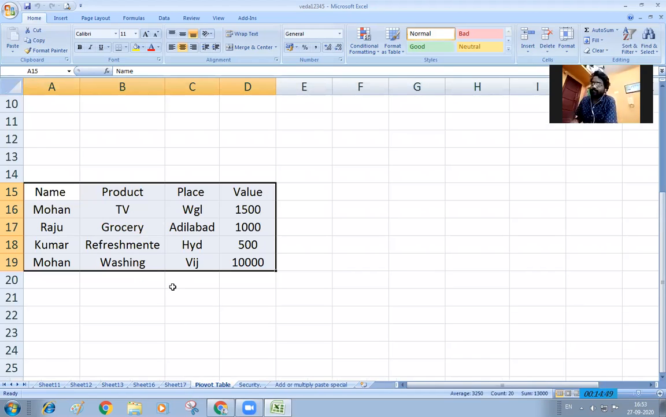Then I will see what a pivot table is first. A pivot table is one type of table which is used to make summarized data. Generally in a generalized table, I give a small example for you here with 4 columns. If I want to interpret the table, it means if I want to explain the table, I will explain like this. A person named Mohan has purchased a TV in Warangal for rupees 1500, and a person Raju has purchased some grocery in Adilabad for rupees 1000. Kumar has purchased some refreshments in Hyderabad for rupees 50. What I can get is the 4 values of people who have purchased, but the word Mohan is being repeated.